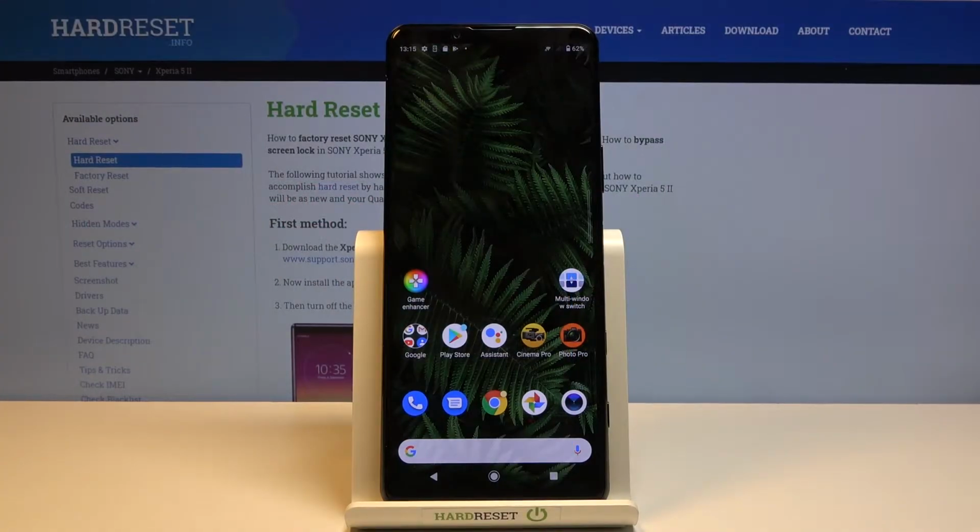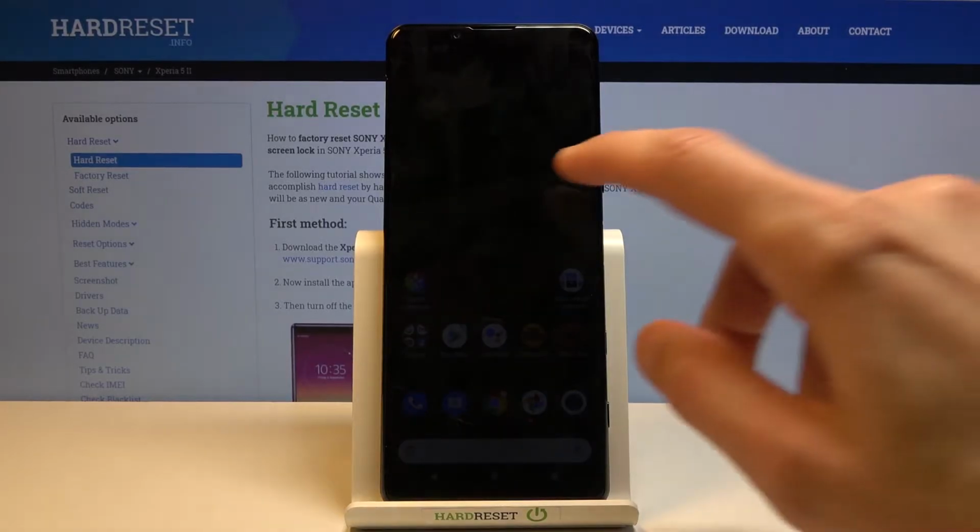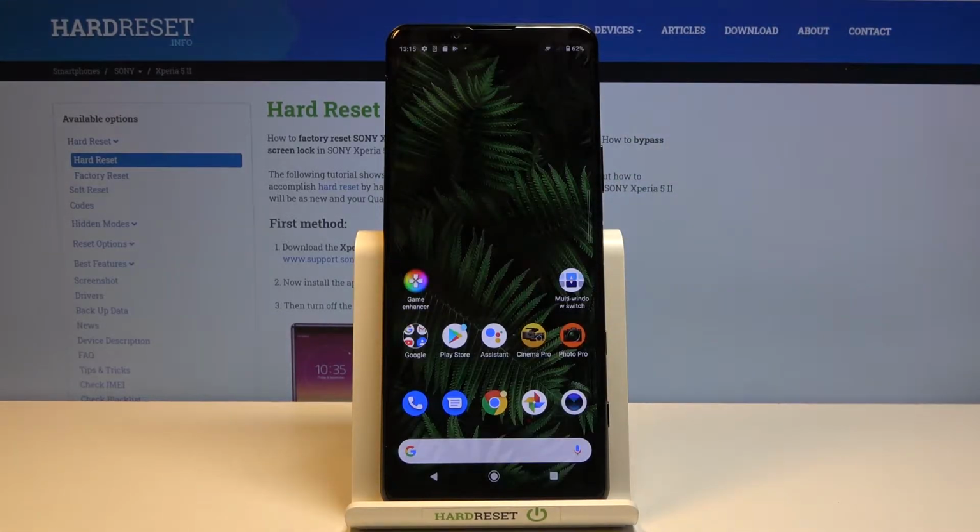Welcome. In front of me is a SONY Xperia 5 Mark II, and today I'll show you a couple tweaks and tricks that I can do on this device.